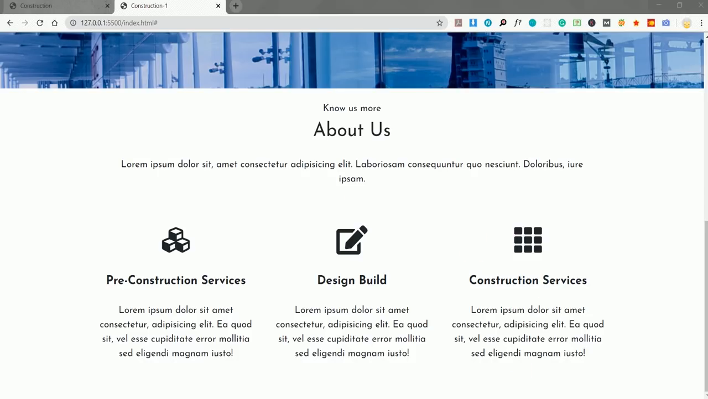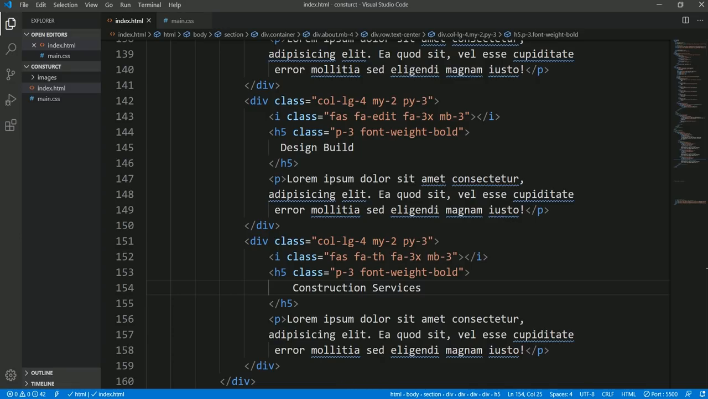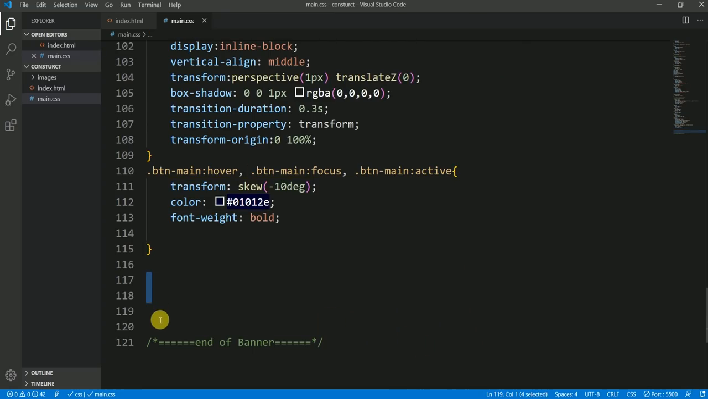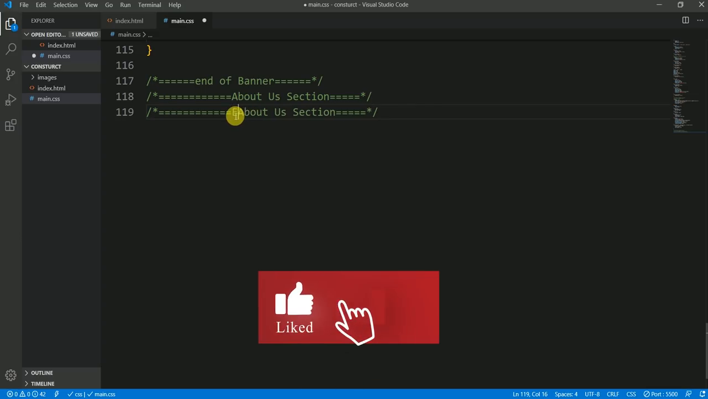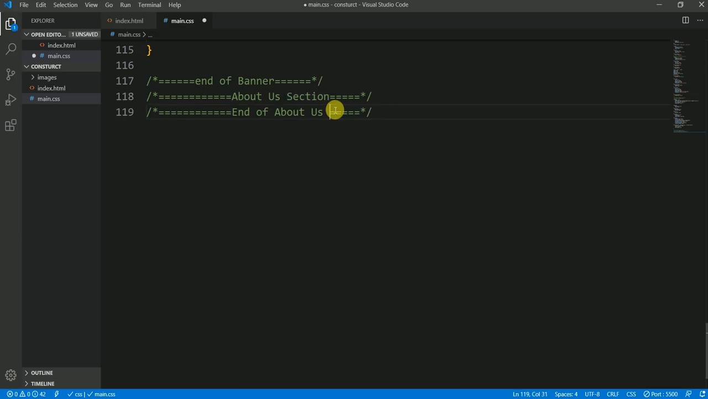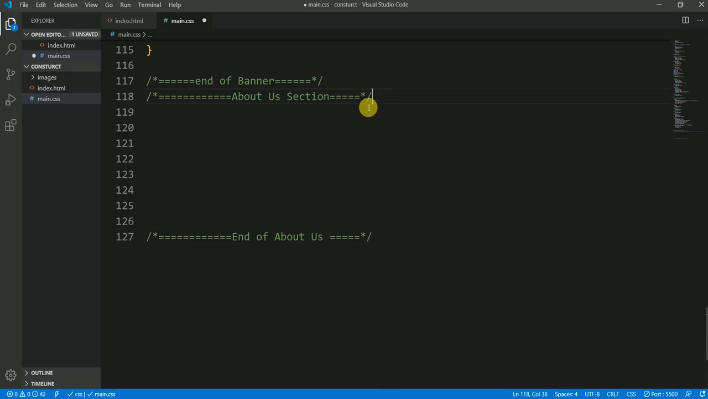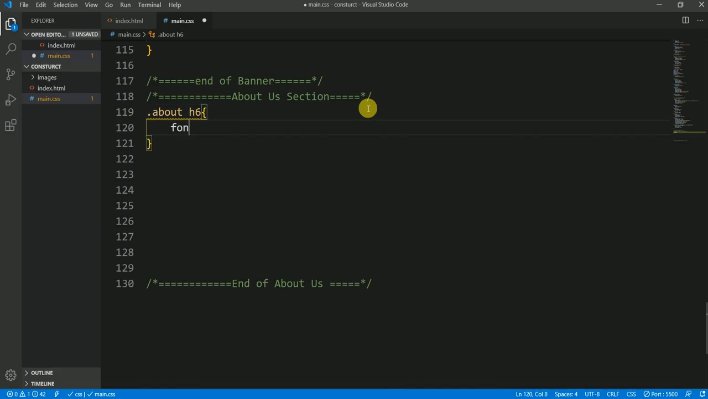Now we need to style it. So for that, let's go back to the main.css, and let's remove this extra space actually, and here after this banner let's have some comments and about us section. Let me copy and paste it. Let's say end of about us. Remove this section and let's start styling it. And for that I'm going to use the about class, about h6, heading 6, and font size.